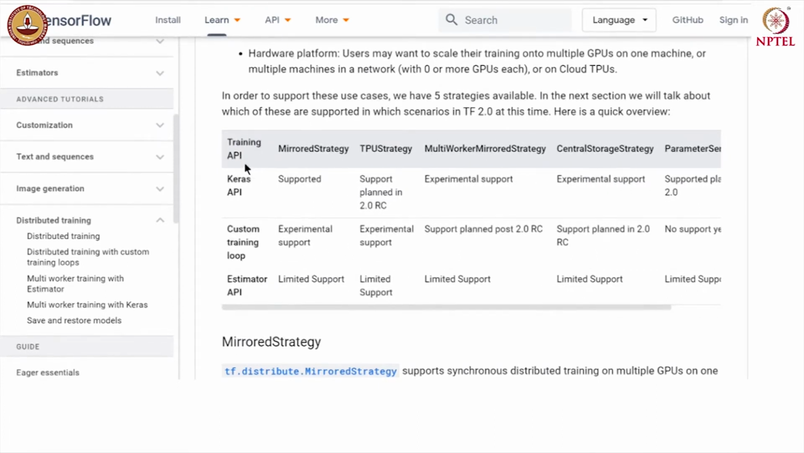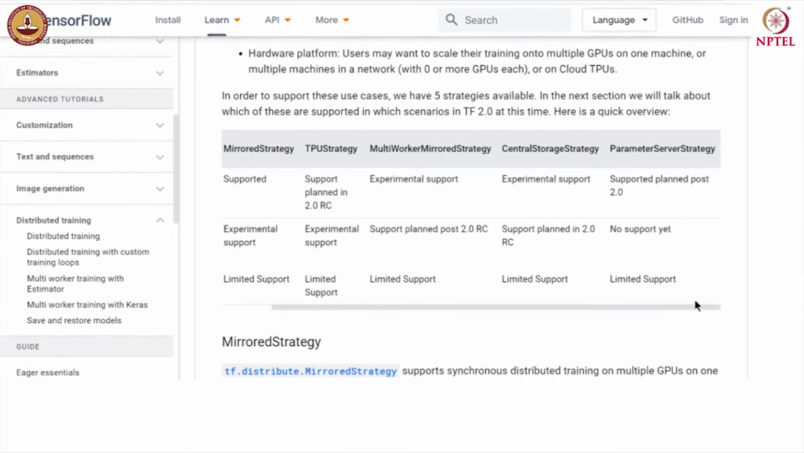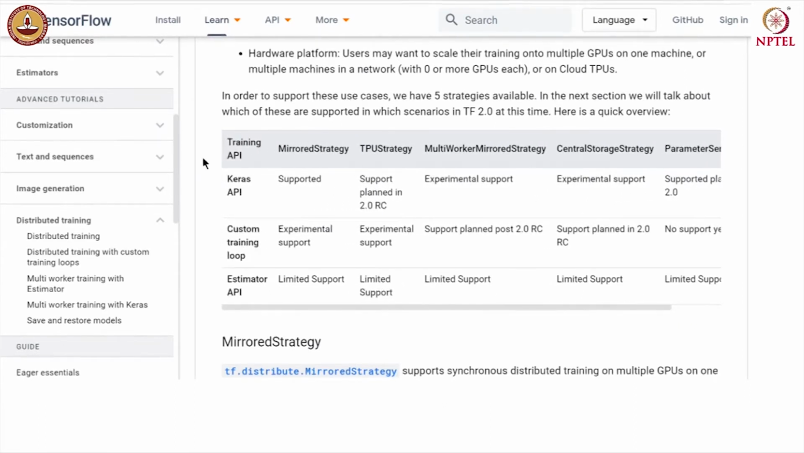And let us look at what kind of strategies are supported in TensorFlow 2.0 through different APIs. So, we have Keras API, we can write our custom training loop, or we can use estimator API. So, Keras API supports mirrored strategy. The TPU strategy is planned in the release candidate of 2.0. Multi-worker strategy has got experimental support. Central strategy also has got experimental support. Parameter server strategy is planned post 2.0 for Keras APIs.